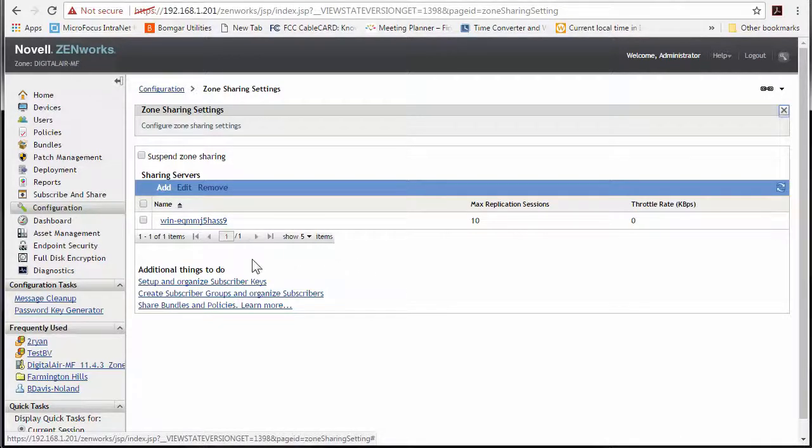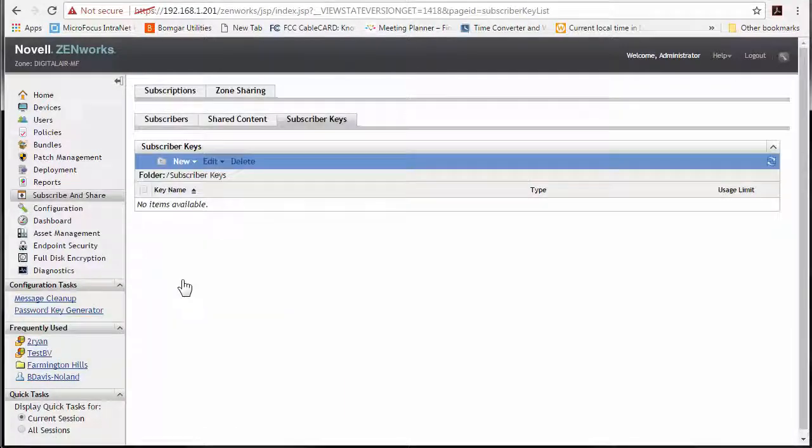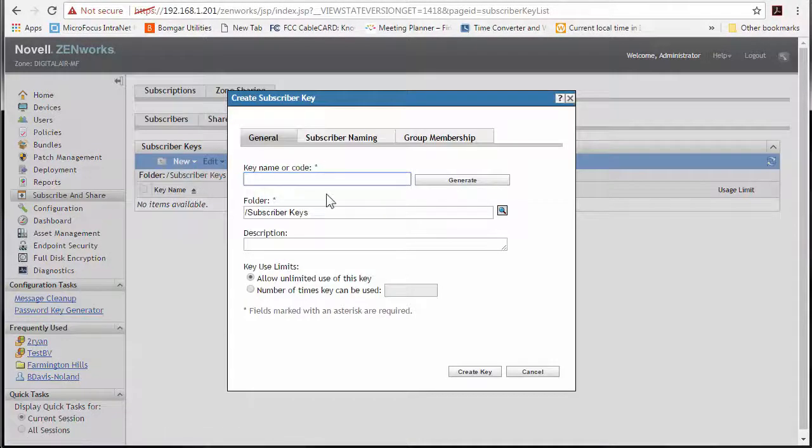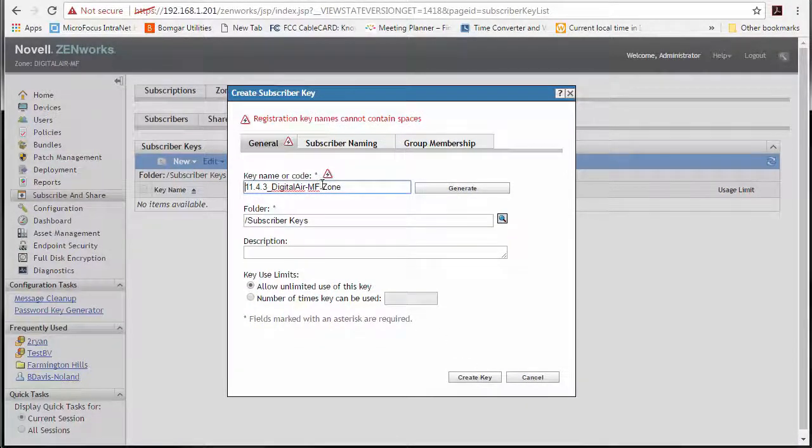The other thing you need to do is set up and organize subscriber keys and groups and designate the bundles. So let's go down here and select Set up and organize subscriber keys. Notice it takes us to the subscribe and share pane, ready to create a subscriber key. So let's go ahead and create a subscriber key. It won't actually take spaces in your subscriber key name, so you have to make sure there are no spaces. We can now create a key.